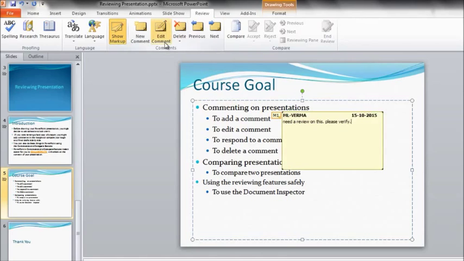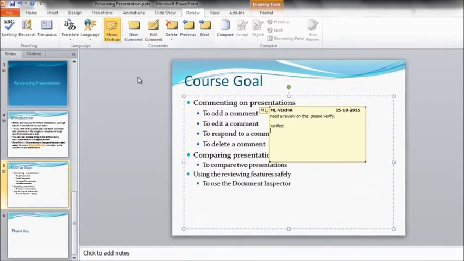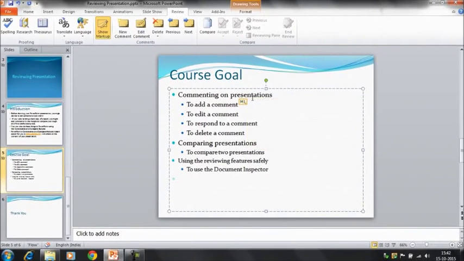Click. It gives you the option to modify the comments. Suppose we want to write here, or the person who is reviewing wants to write here, that this is already verified. That's it. Now you can click anywhere in the presentation. Now place your mouse cursor here and you can see the two comments: need a review on this, please verify, and verified.